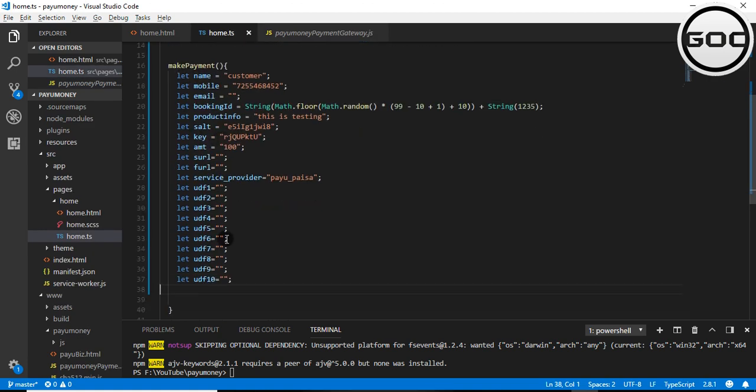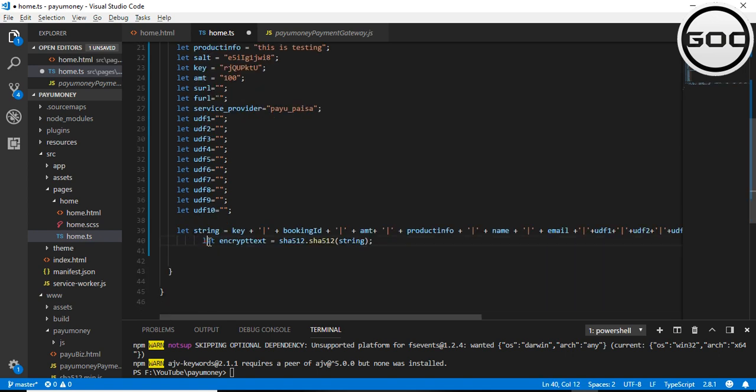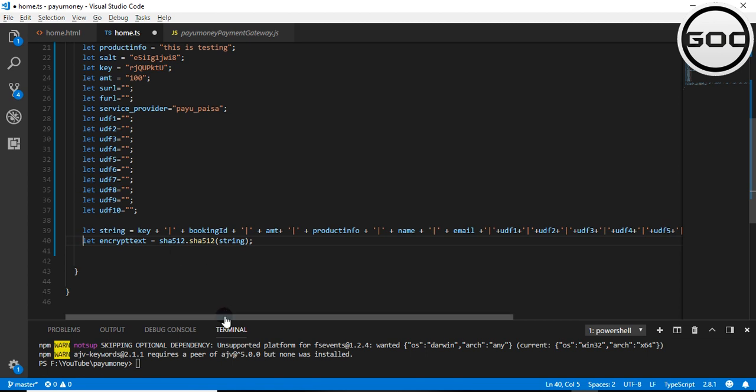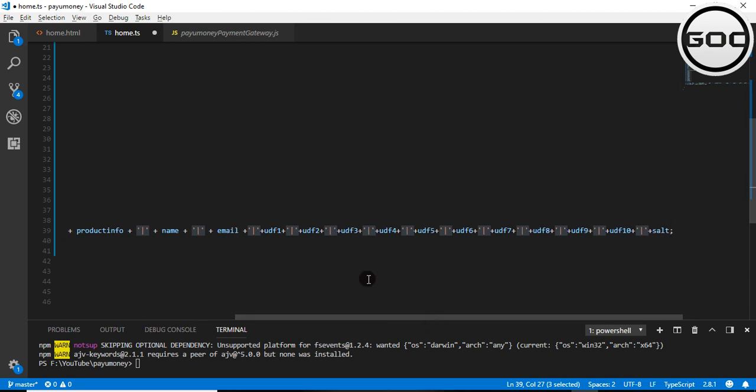And once we have included all these things here, we need to generate the hash key, and this is the way to generate the hash key. Make sure that you pass all the required fields, otherwise your PayUmoney will not work. These are the fields you need to pass: the key, and it's in chronological order. You can't pass the booking ID before the key, so you must follow the order. First you need to pass the key, then you need to use a separator. This is how PayUmoney wants the hash key to be generated, so you need to follow this.